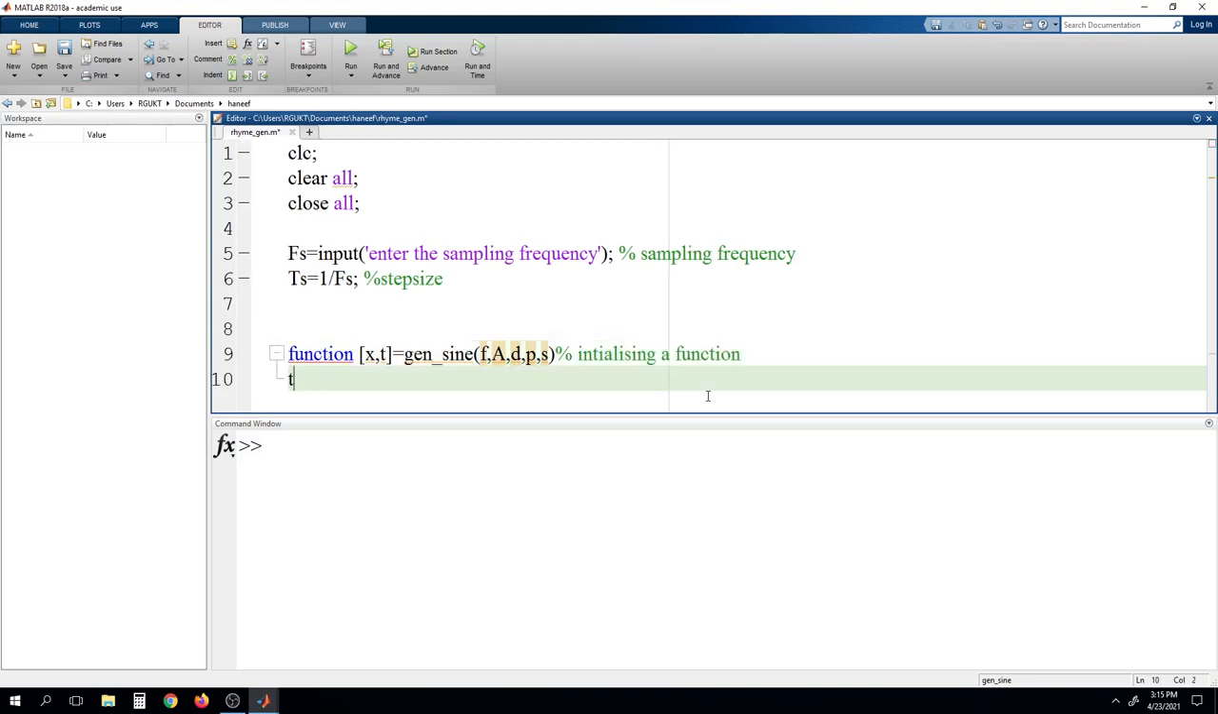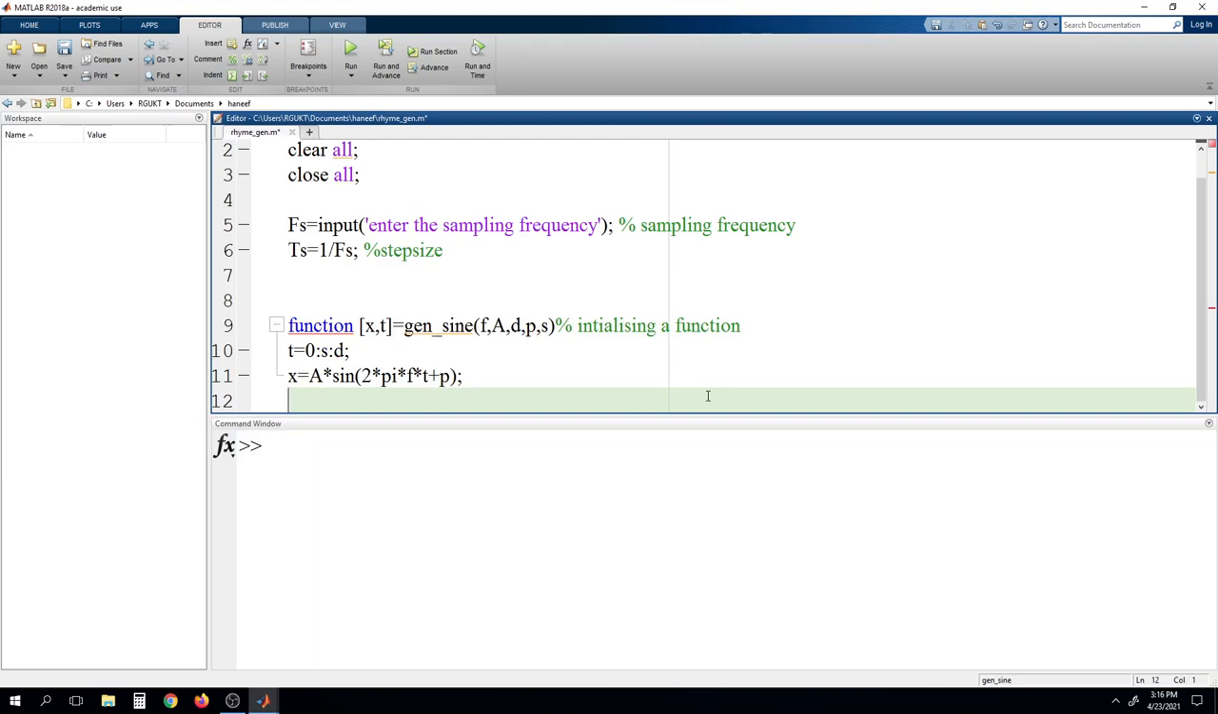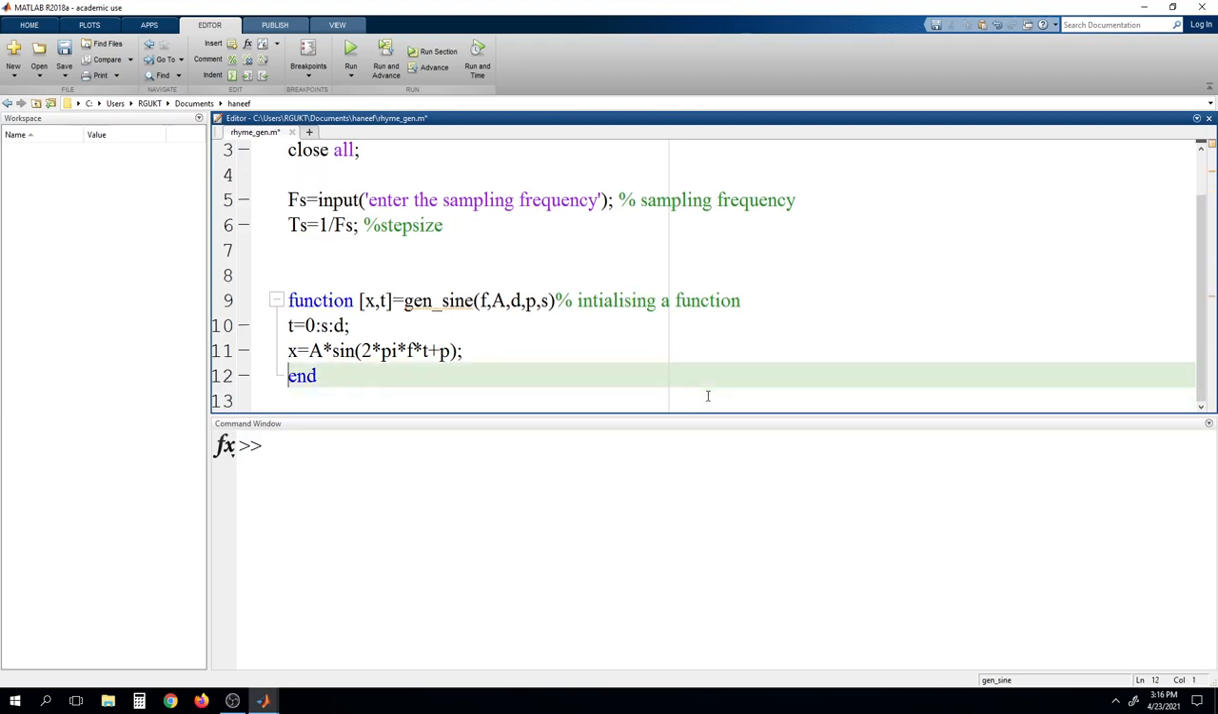Now, first defining the t here. t starts at 0 and goes with step size s. We have seen the colon operator in the last session. So here t will start at 0 with the step size of s, and it goes up to the value of d. Then defining x: x will be sine of 2 into pi into f into t plus phase. This will be our program for x. That's it. To end the function, we have to write the keyword end. So this is the program for the function.